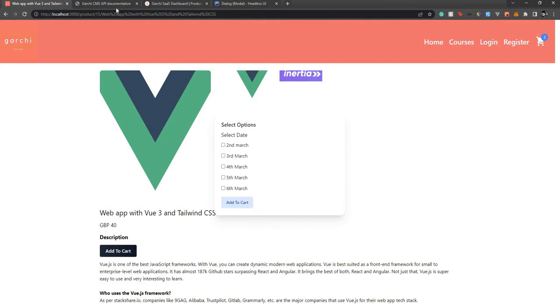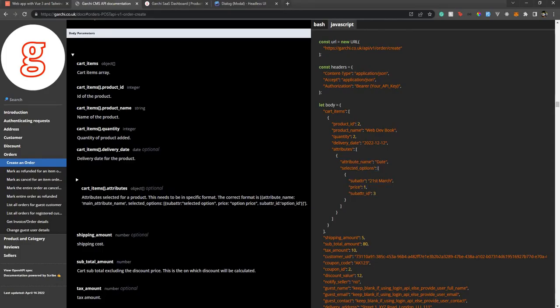And all I have made sure here is that whatever they select, they just follow this schema. Each selected attribute will be an array. From here, each element in that array would be a key value pair of attribute name and selected options, where attribute name resembles the main attribute, and selected options resemble the sub attribute selected for that option. So it's again going to be an array.